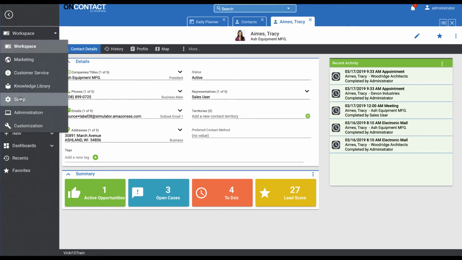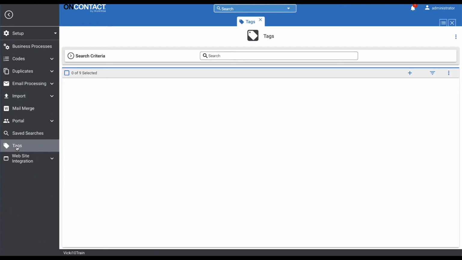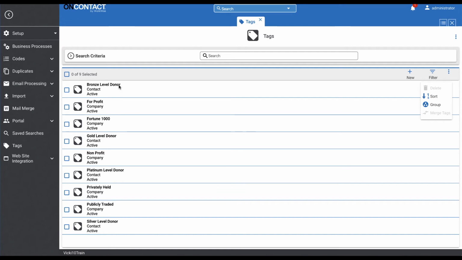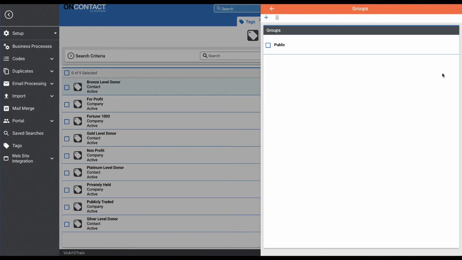To perform tag management functions, open Setup and then Tags. Note that your login must be assigned to the Setup and Maintenance group to access the setup area. Here, tags can be added, edited, or removed. The group can be changed to set the availability of the tag. When assigned to the public group, the tag will be available to all users.